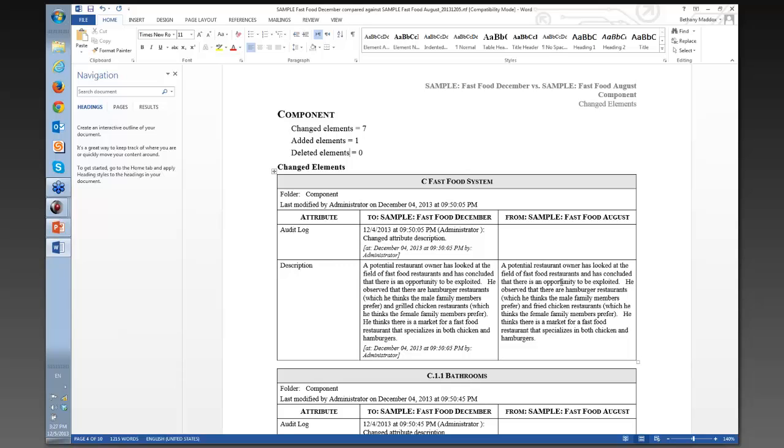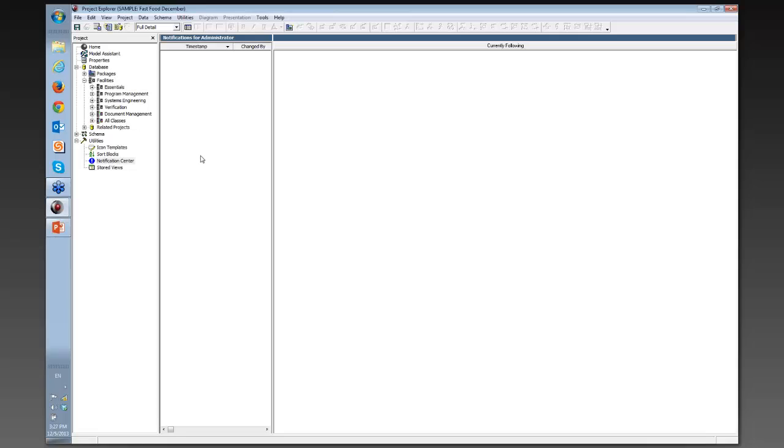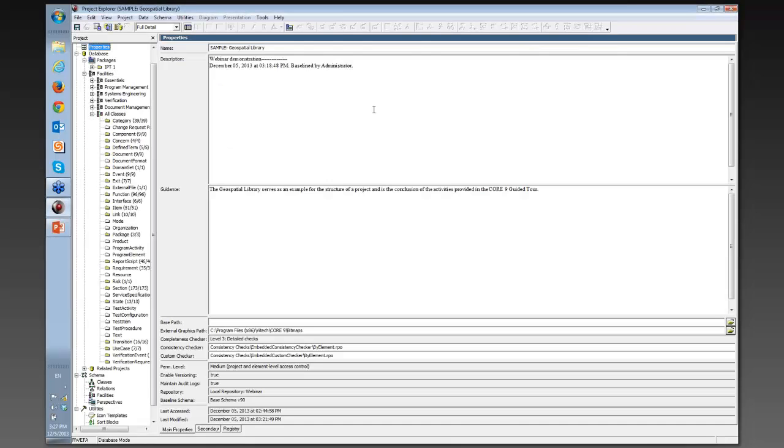Okay, let's move right along. Close this report. And let's talk about audit logs. I'm going to get back to our geospatial library here. Now, audit logs are a simple text-based log of all changes to an element. Let's take a look at one.